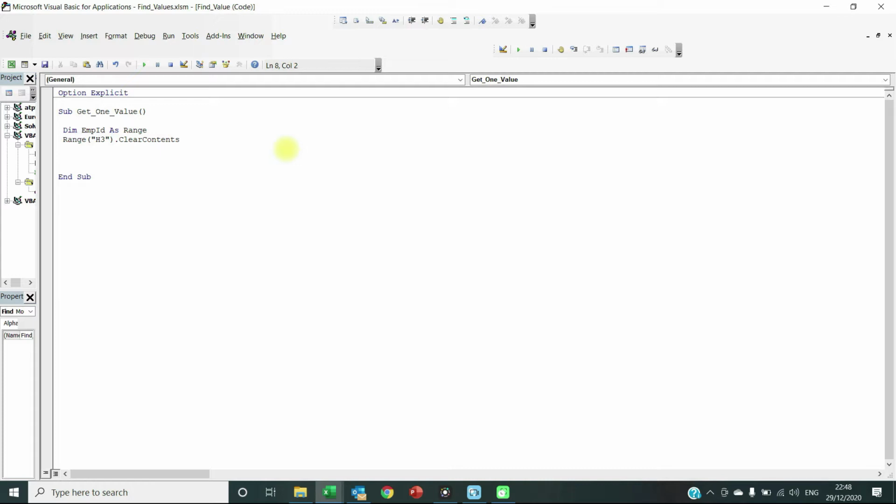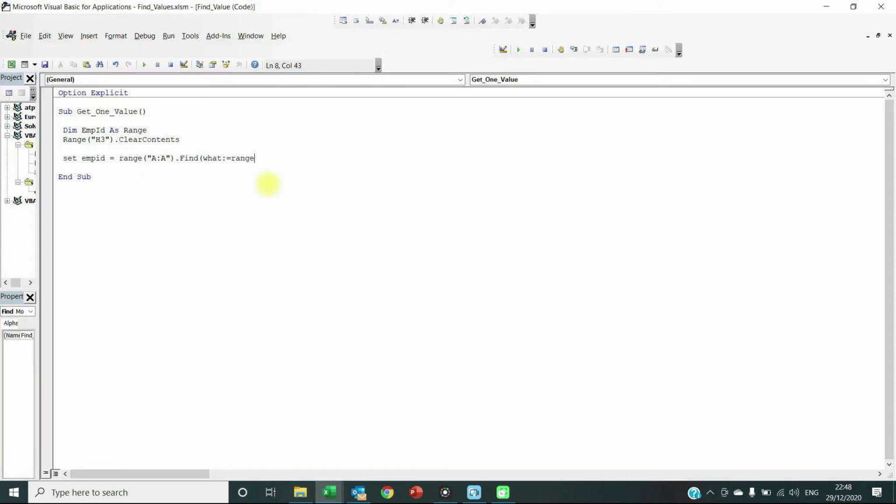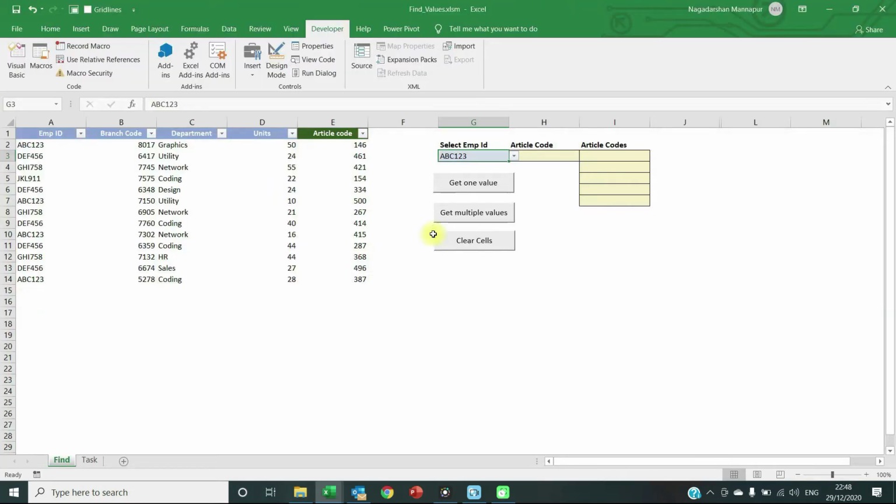Then what is EmployeeID? I just declared it as a range, but now I'm going to set EmployeeID equal to a find in the complete A column. Then Find whatever value is in G3. Based on that value it should find it here. So Range("G3").Value.